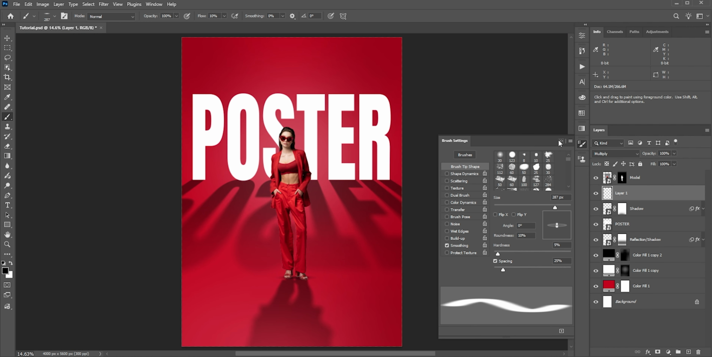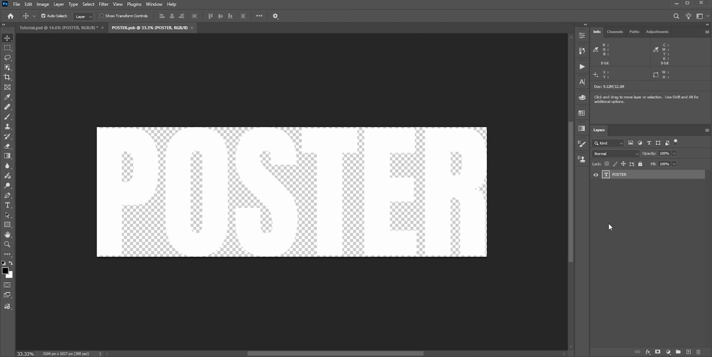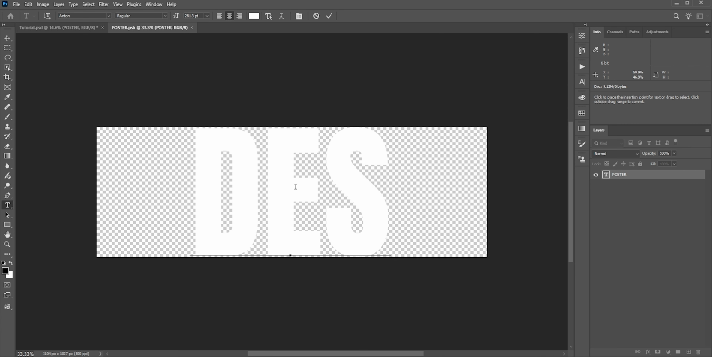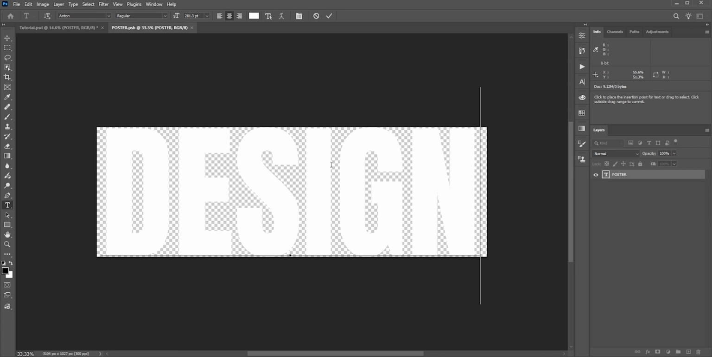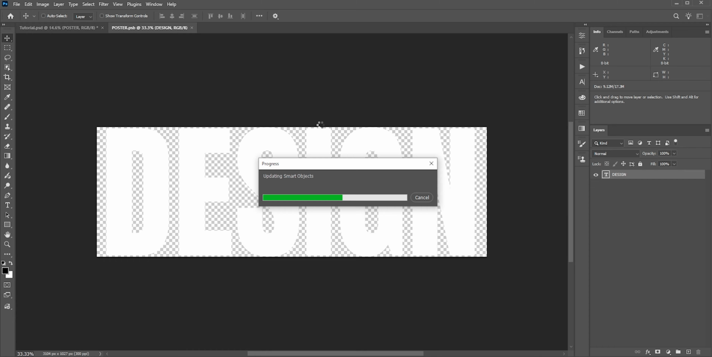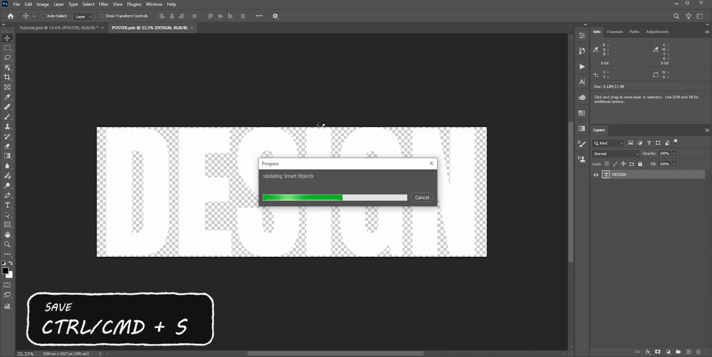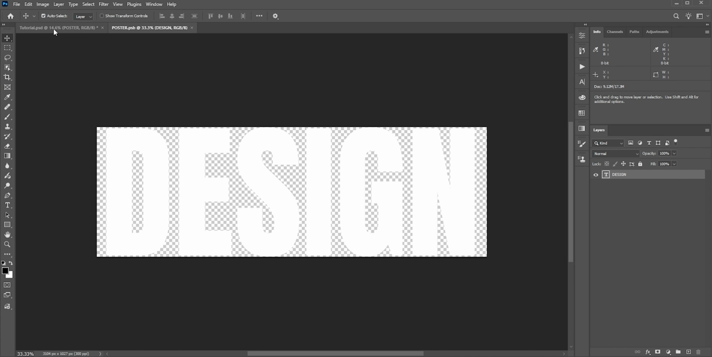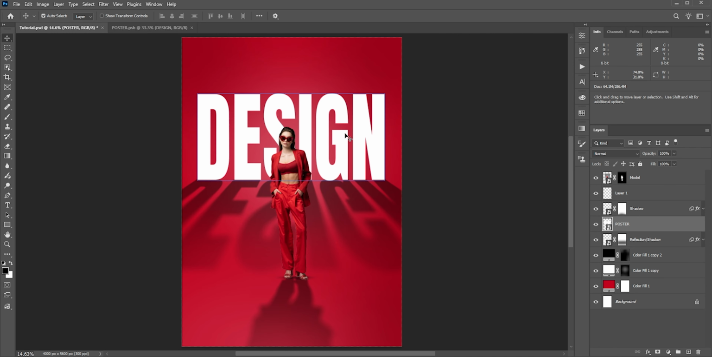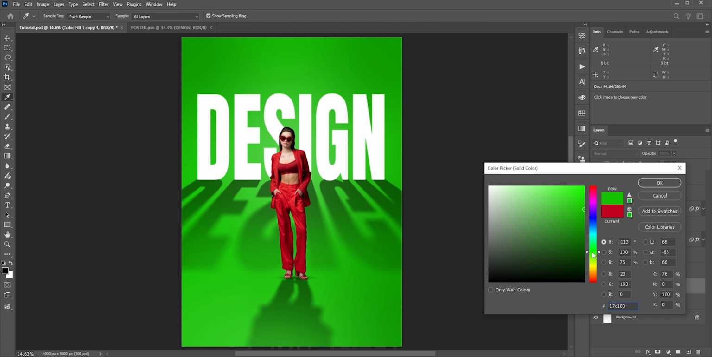Let me show you something amazing. If you double click the original text layer, it will open a new tab. Here you can change the text and the shadows will be updated automatically. Since we converted the text into a smart object and then duplicated it and created the shadows with it, the text and the shadows are linked. After changing the text, make sure you save it by pressing Ctrl or Command and S. Now you can see everything is updated. You can set the background to any color. The highlights and the shadows will fade.